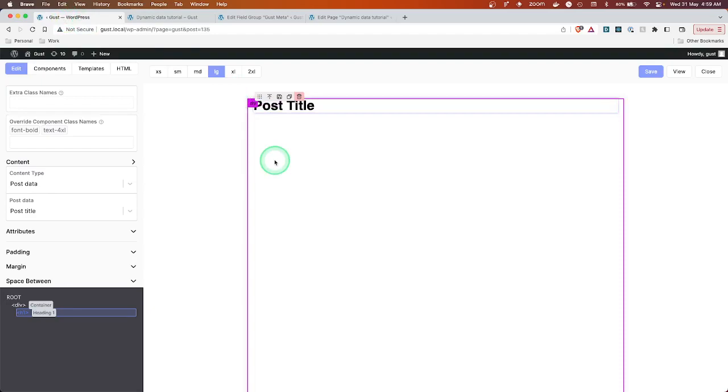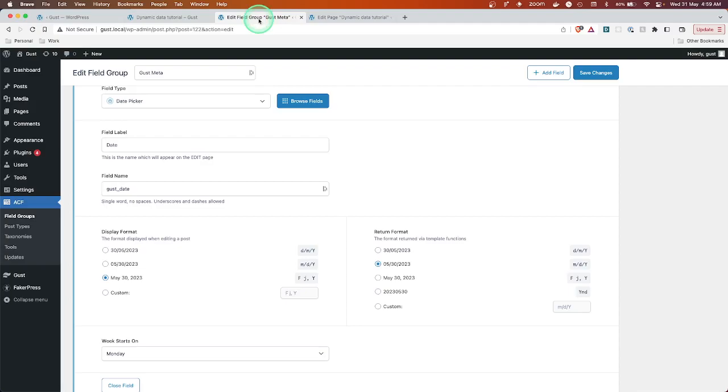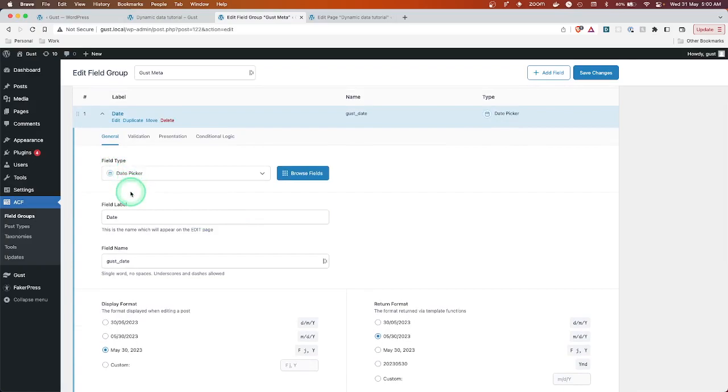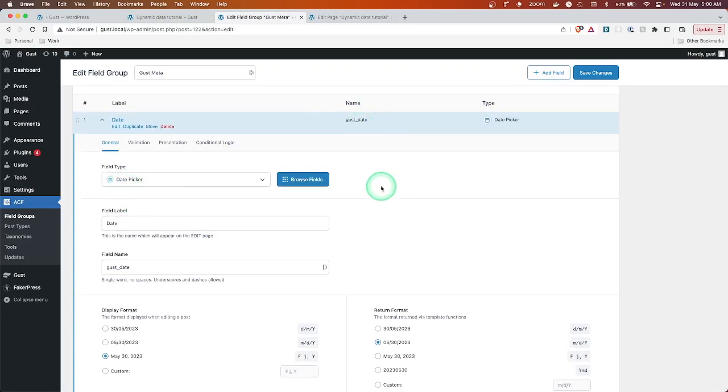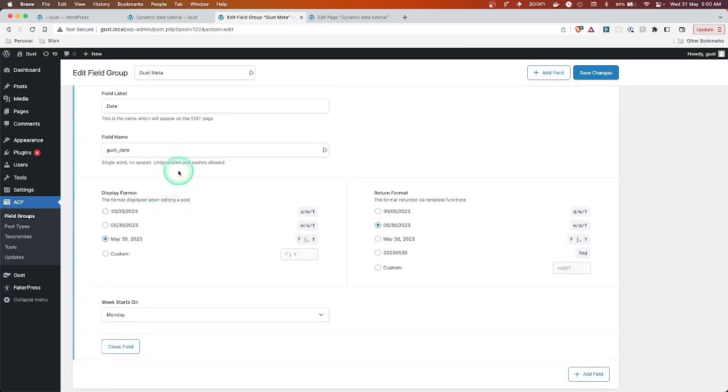The next thing that you might want to pull from a post is, say, post meta. It's pretty common for people to use advanced custom fields to add metadata to a post, and Gust has support for advanced custom fields. So I've set one up here. It's called Gust date. It's a date picker. And what I want to demonstrate here is that Gust respects these sort of formatting options which ACF provides us.